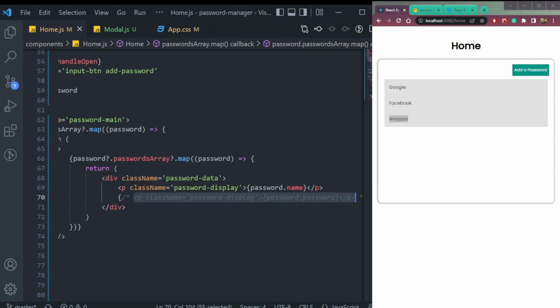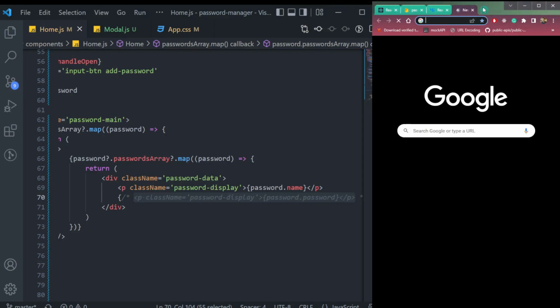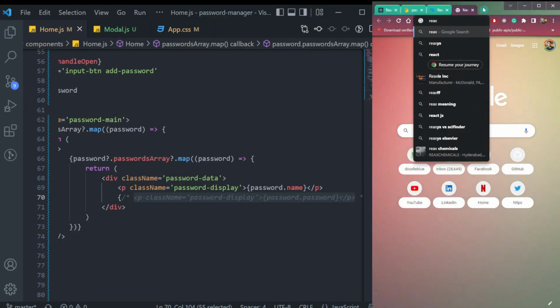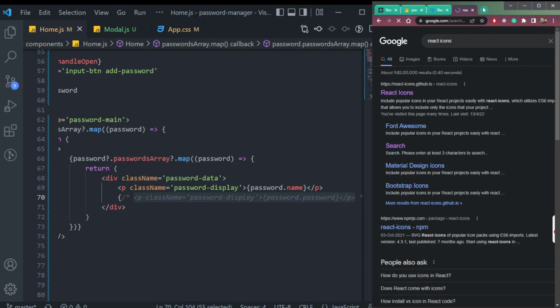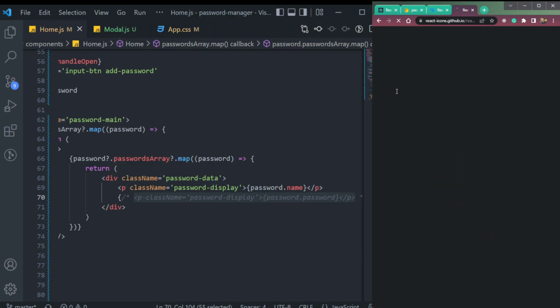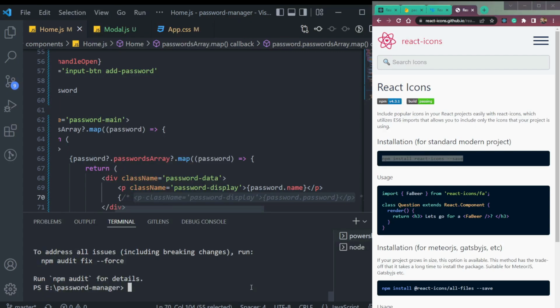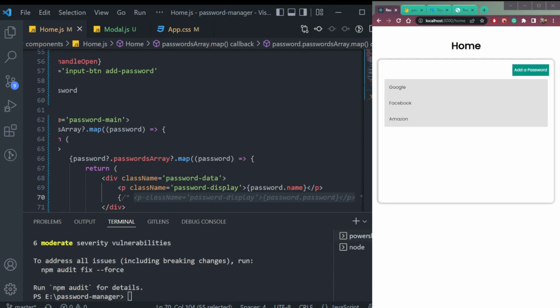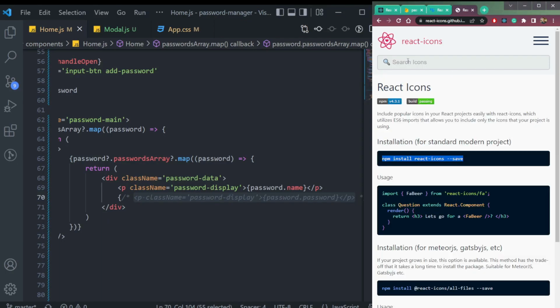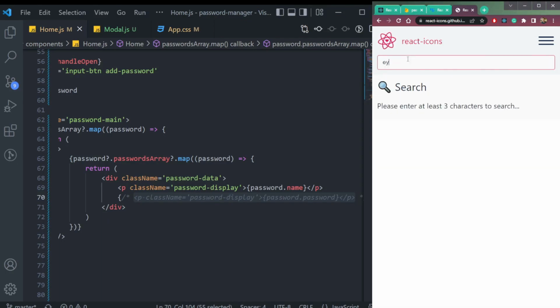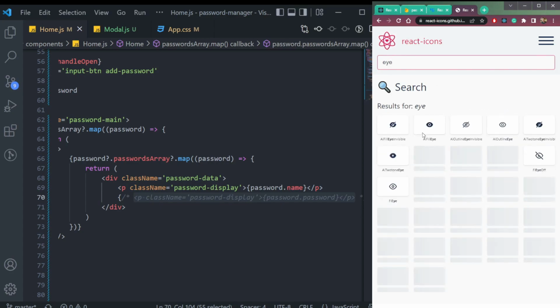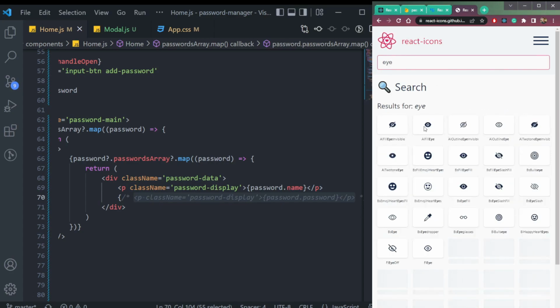So now let's add icons here. So if we go to this package called React Icons, we can get our icons from here. So install using this command. And let's wait for it to finish. So it has been installed. So close the console or terminal. Then let me search for eye icon here to view the password.